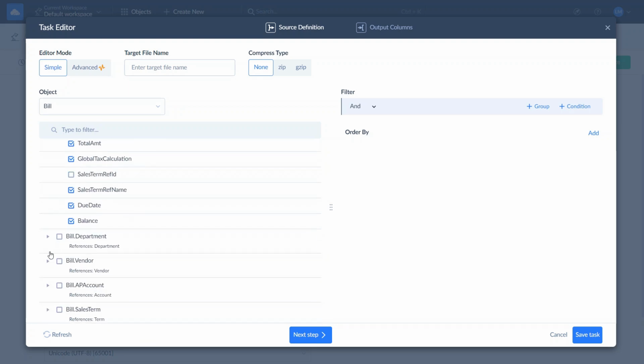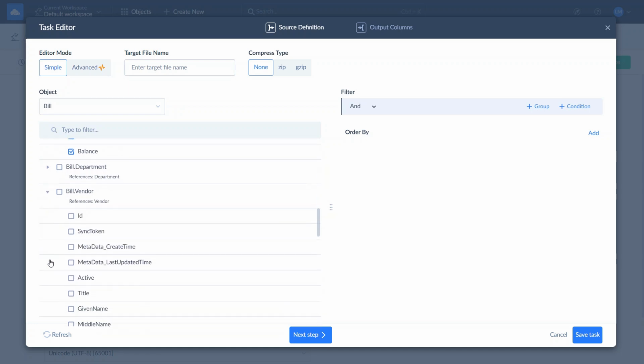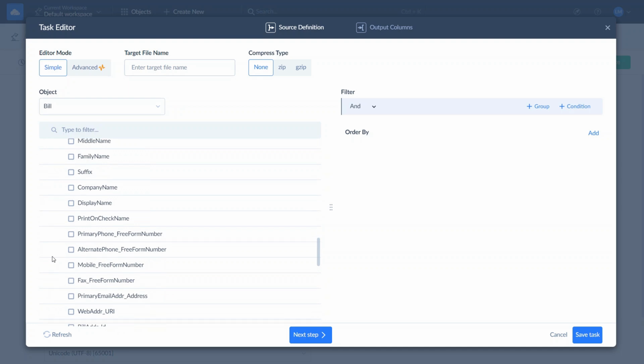Additionally, you can export data from referenced objects. For example, here are the columns of the bill's vendor. If you select the vendor's phone numbers, they will be displayed for each bill in the CSV file. The exported CSV file is typically named by the source object followed by the export execution timestamp. However, you can specify a different name.